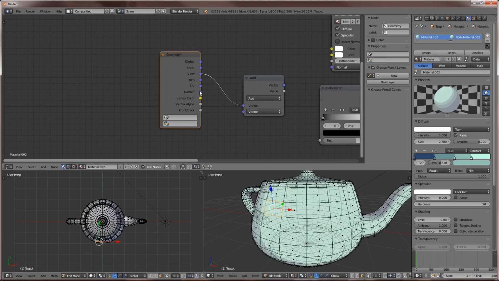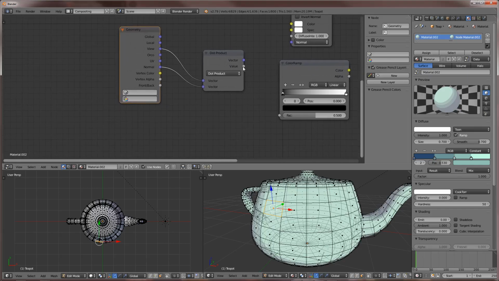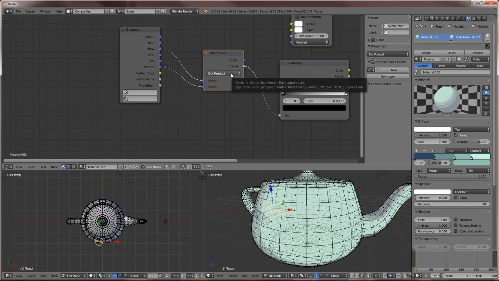So when you combine these two, view and normal, plugged into here, this is going to do some kind of math operation. So you want to choose dot product, and then the value of that, not the vector, the value goes into the factor here.